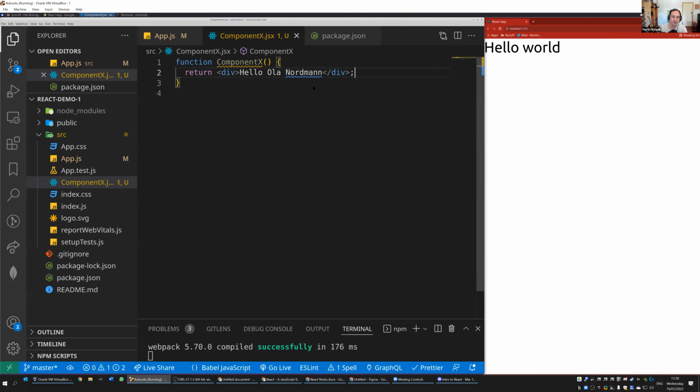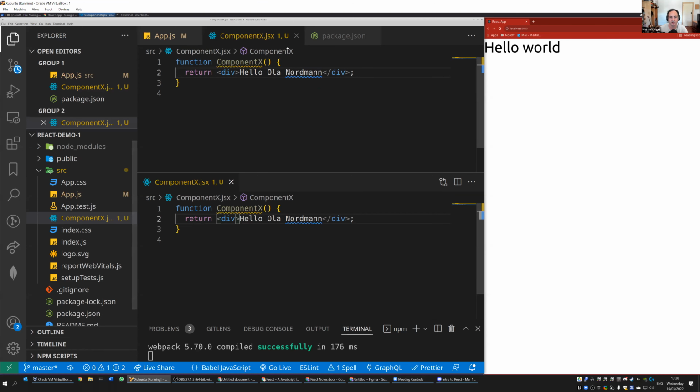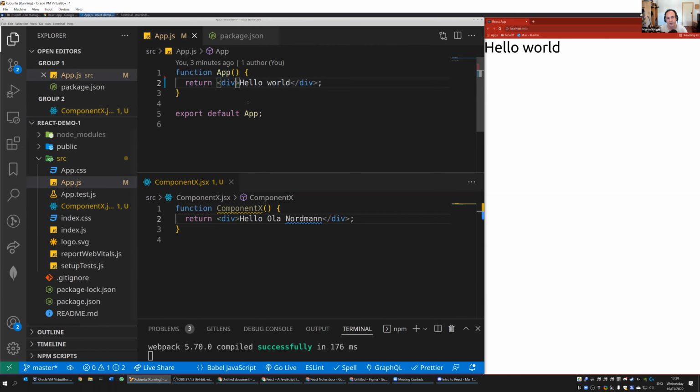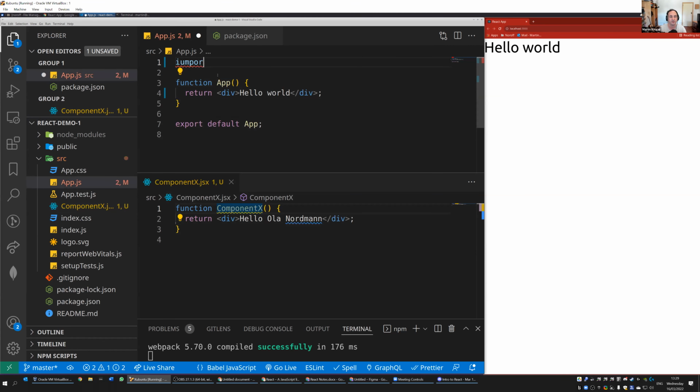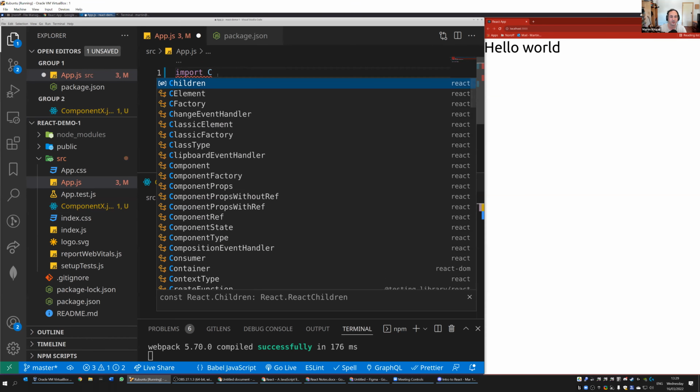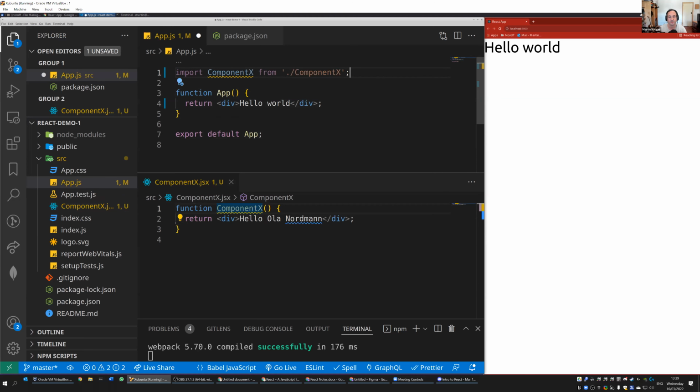Okay, so we've now got this component here, and you can see it's like HTML. We will dive into this in a moment. It's just like HTML where we've got a div. And what I'm going to do is split this down so that it's at the bottom, and we're going to have app at the top here. So we can work with this at the top and this at the bottom. Now I'm going to import this into this component so we can actually use it. So I'm going to say import component X from component X.